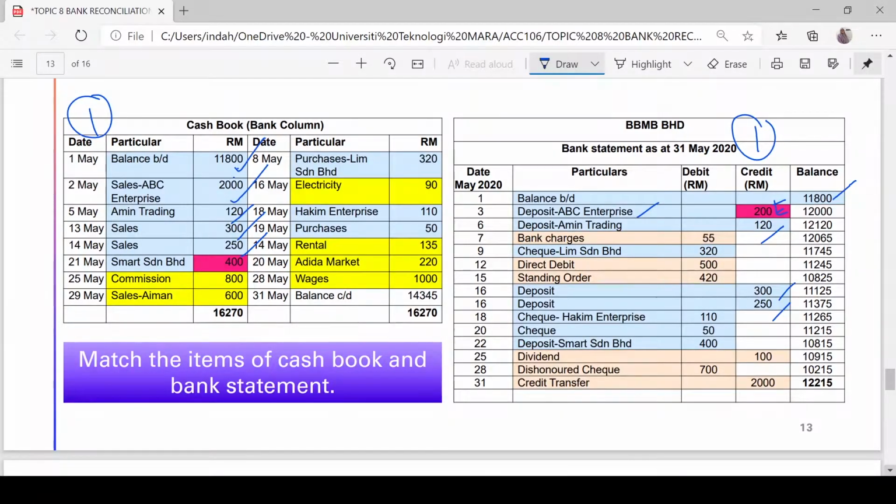Okay, but does this item already appear in the bank statement? The item is 400. So look at the debit. All right, so we do have this item. Yes, Smart Sendirian Berhad. Okay, so this is correct. This is already recorded, except that there is an error. There is an error with Smart Sendirian Berhad, but it is already recorded at the cash book and at the bank.